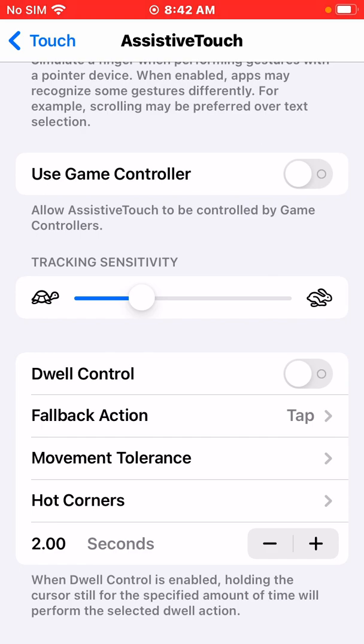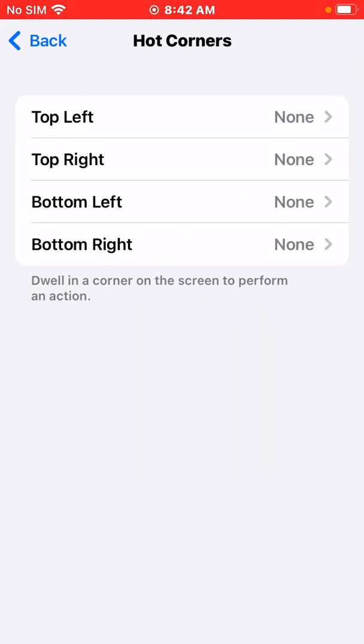The dwell control, so that's how long you are holding something in order for it to become active. Right now, our fallback action is a tap, but you can change that dwell control and the movement tolerance. Hot corners is dwelling in the corner of whatever it is you're trying to interact with, and it actually works for you instead of hitting that smaller target. This can be helpful to some people. It can also create some more accidents.